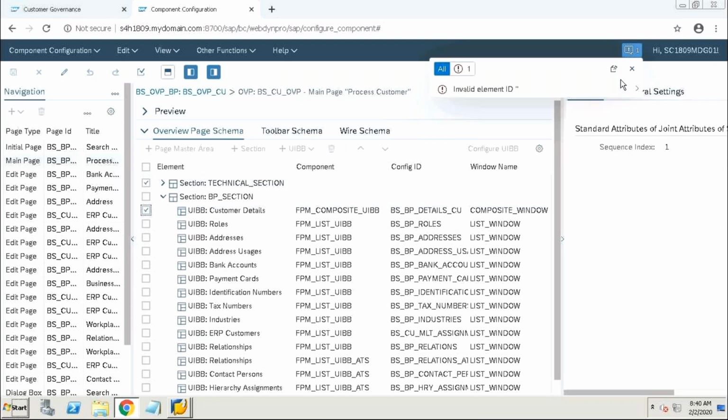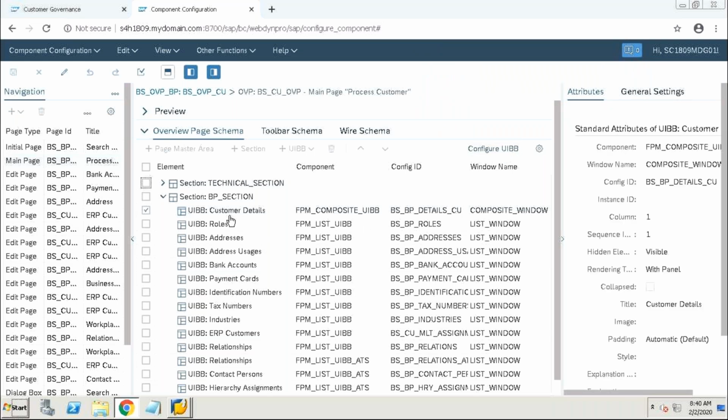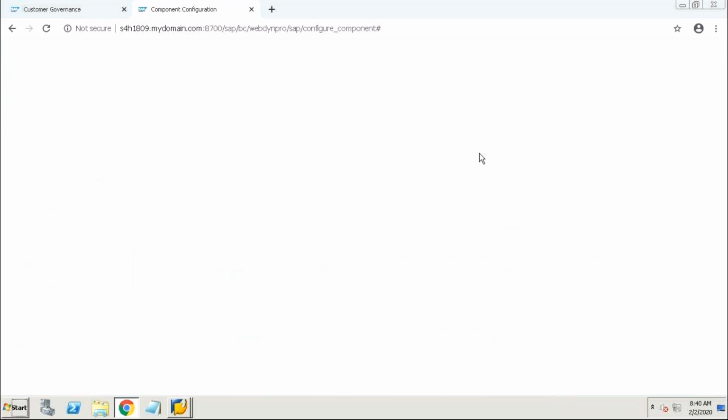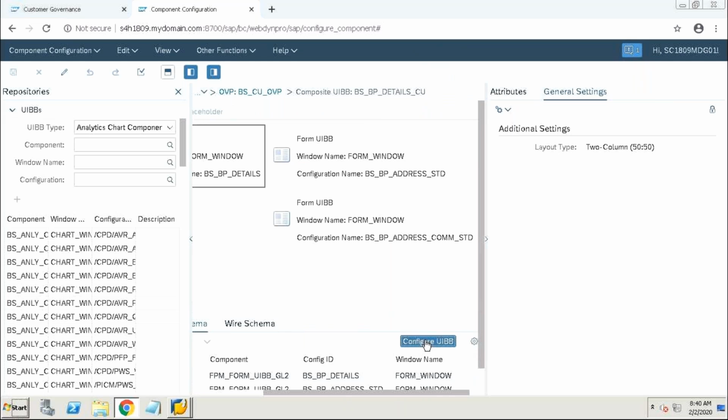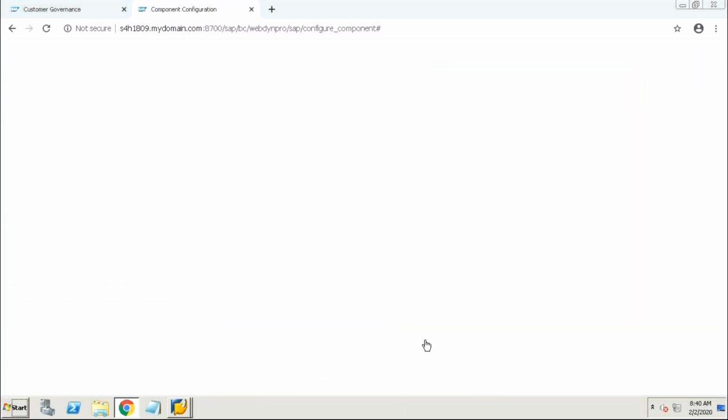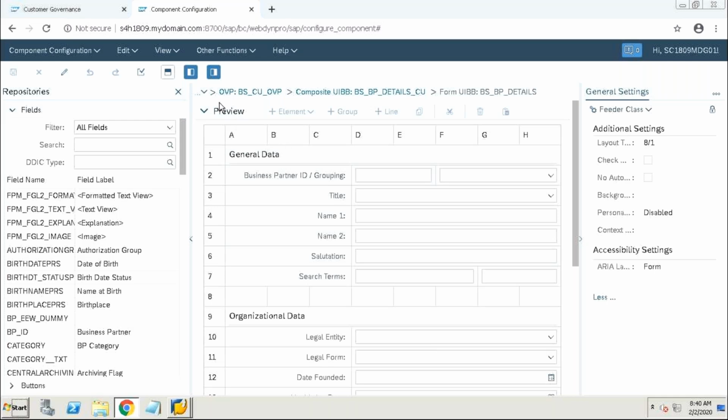And the feeder class settings. Again, we need to select the same UIBB and go to configure UIBB. We used to get the general settings on the top side, where we get the feeder class name and edit feeder class parameters. So the two views, the general settings view and the attribute panel view, have been clipped and given on the right hand side.